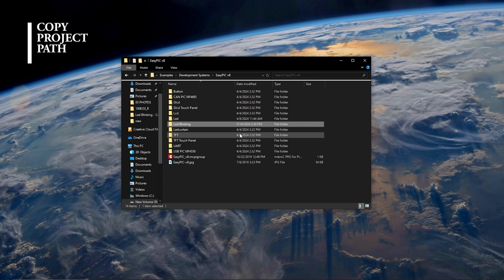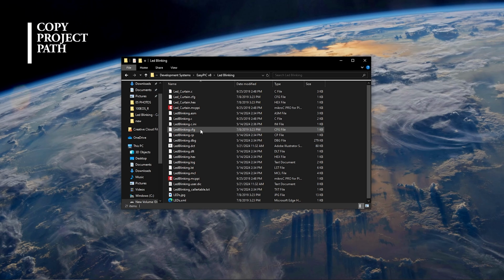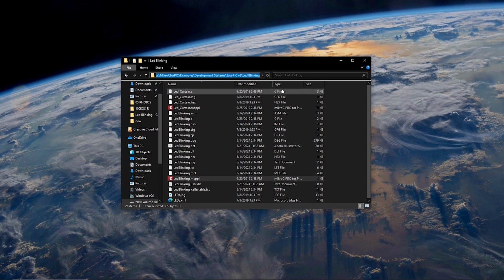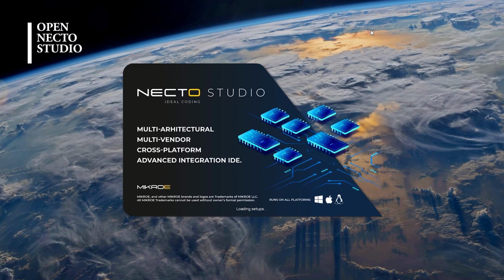Ensure project backup for safety, copying the entire folder to a separate disk partition. Locate file path with the help of your preferred file explorer and make sure to copy the entire path with the MCPPI file extension as well. So, run the NECTO Studio right now.